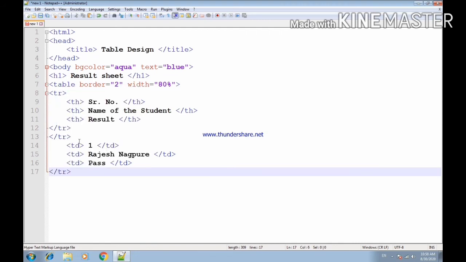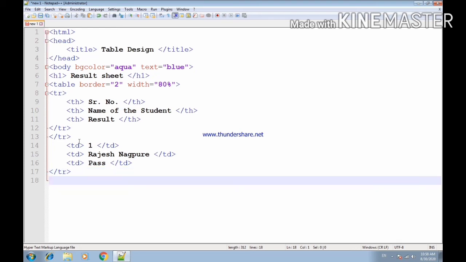Okay, so this is my simple table with one heading row and one row of actual data. I am closing the table structure here.